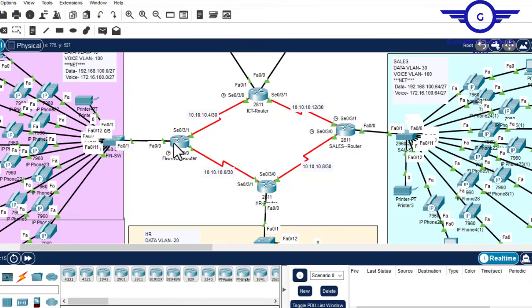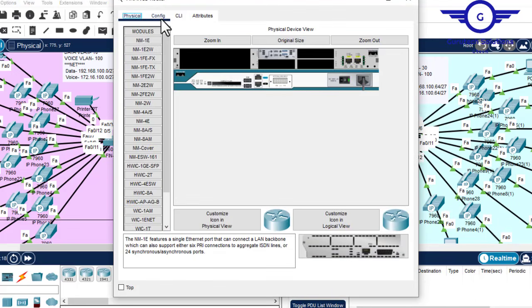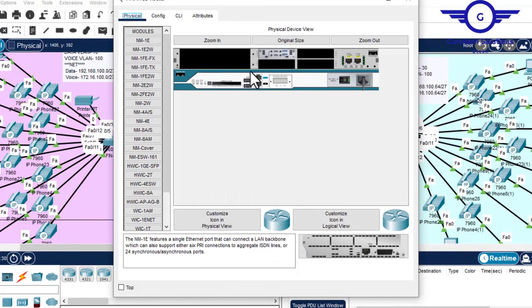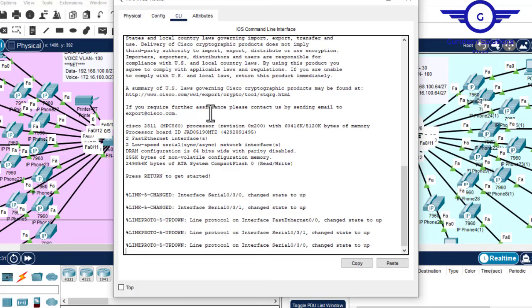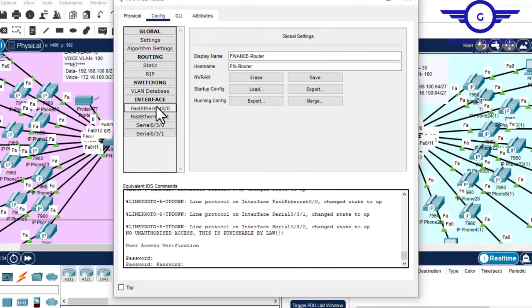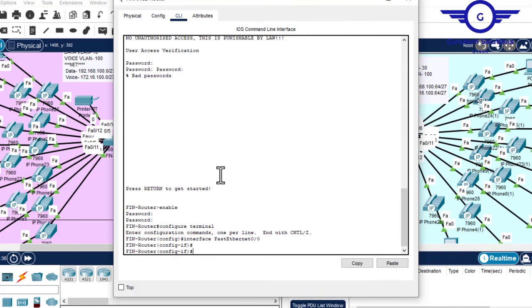I click on this router. Let me start with the finance router. We configure DHCP for voice. Remember, we configured DHCP for data. Now let's do DHCP for voice here. This was for data, okay, and now this is for voice. Alright, so CLI, I don't want to put password, so I come to config any interface, okay, then exit.